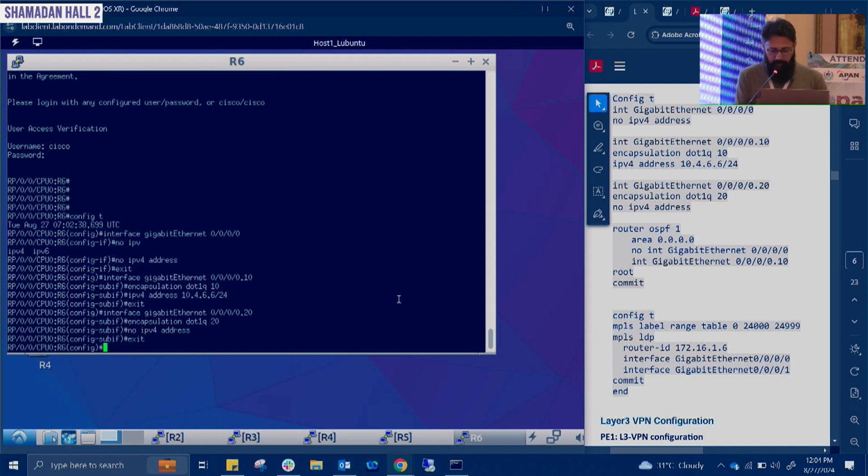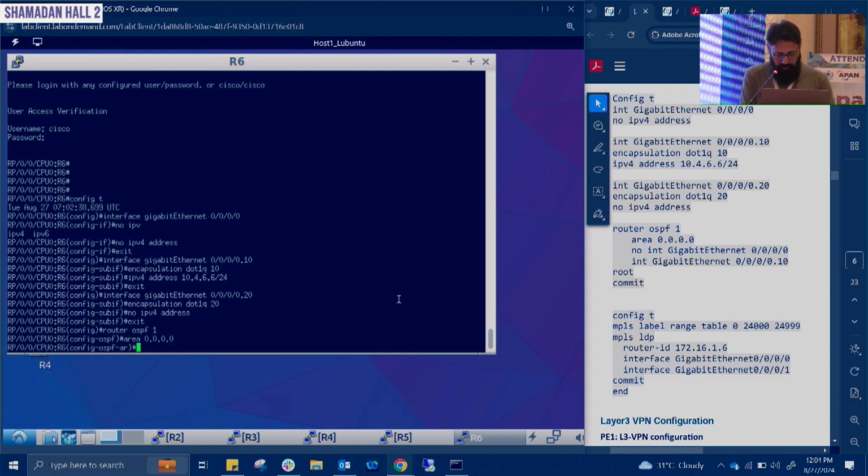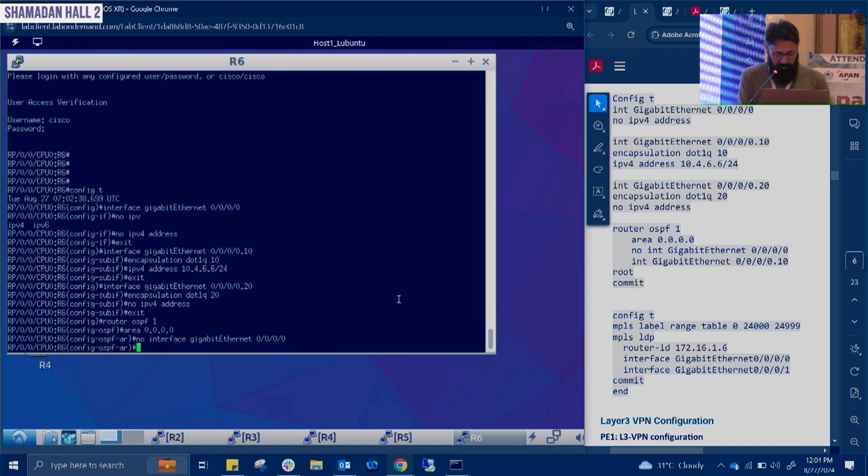Once we have configured sub interfaces, we are going to add it into the router OSPF instance number 1. The whole topology is in area number 0, so that's why we have area number 0 configured here. No interface. We are going to remove the first gigabit Ethernet interface 0 and replace it with the gigabit Ethernet interface .10.